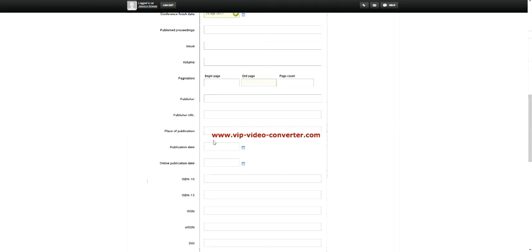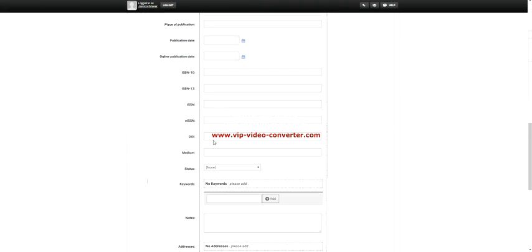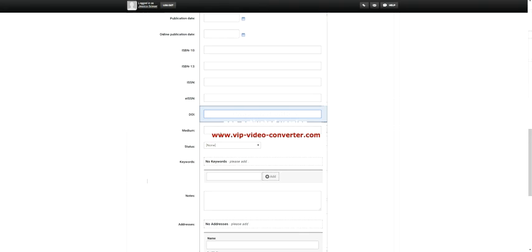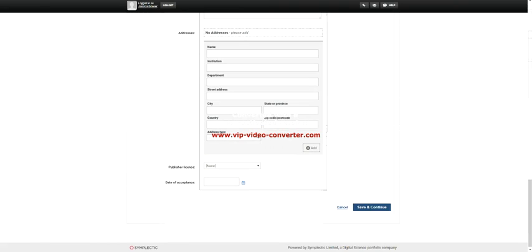If there are published proceedings, you can add that information here, issue, volume, pagination, publisher, and so on, as well as ISBN and DOI information. I don't have any of that, so I'm just going to continue on down to the bottom and click Save and Continue.